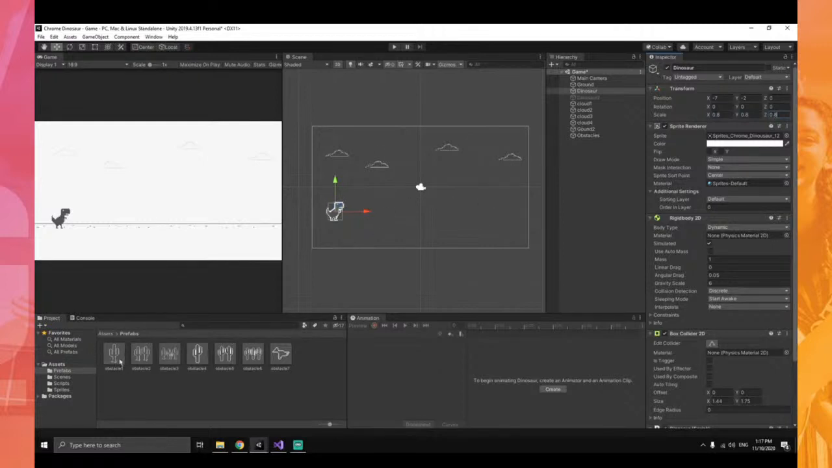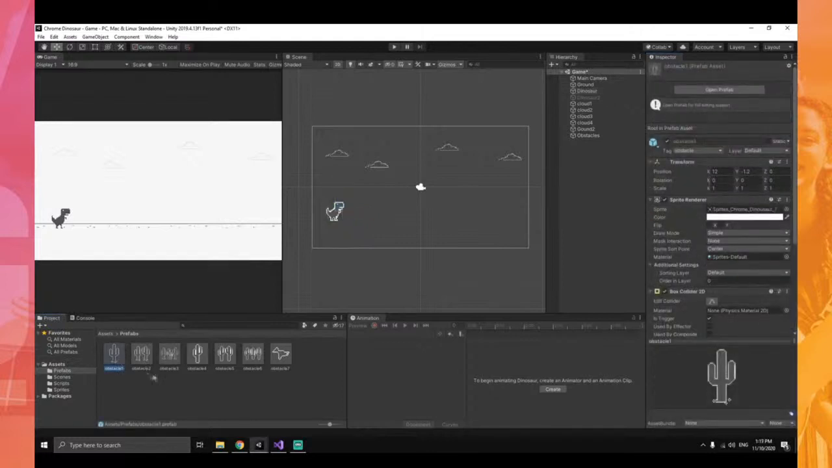Now let's make the obstacles a bit smaller too. So for the first 3 obstacles, let's put the next position, 12, -1.9. And in the scale, let's put 0.8 in every axis, just like the dinosaur. Let's do the same in the next 2 obstacles.